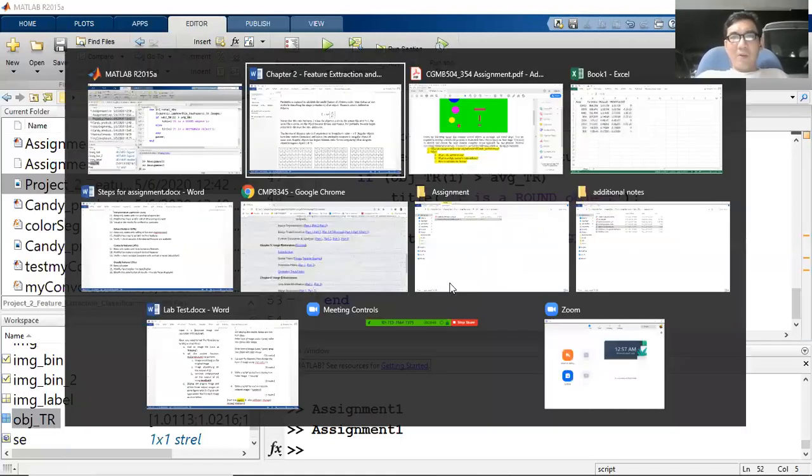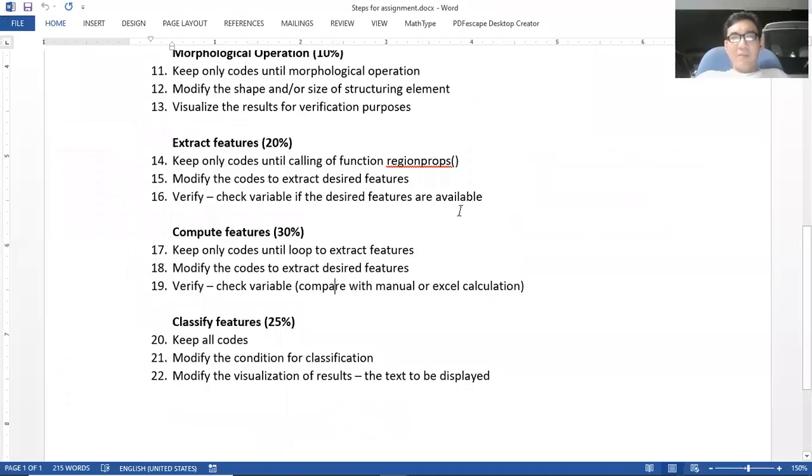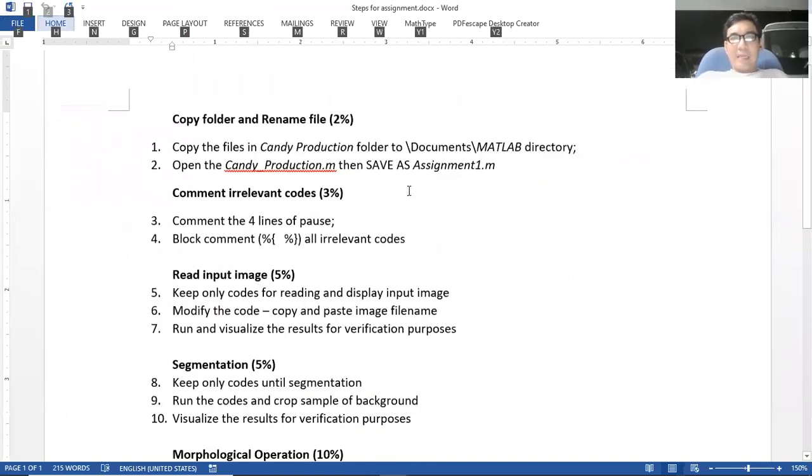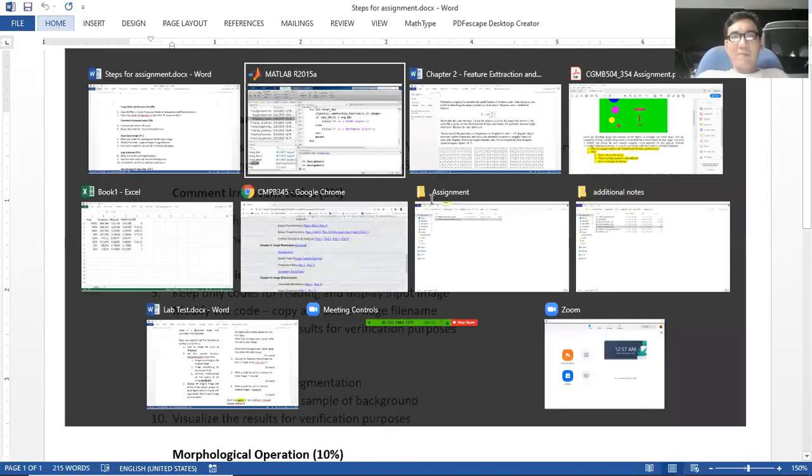Okay, so summary, you need to develop step by step, following the guide given. And don't forget, you need to record the whole process using Zoom or whatever applicable software. You must show your face and you have to explain verbally throughout the development process, like what I did just now. All right.